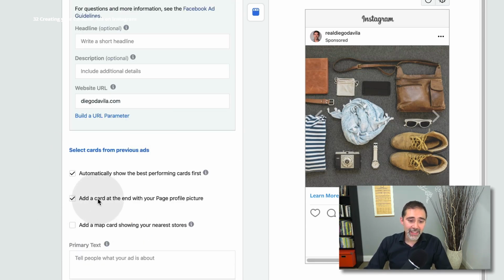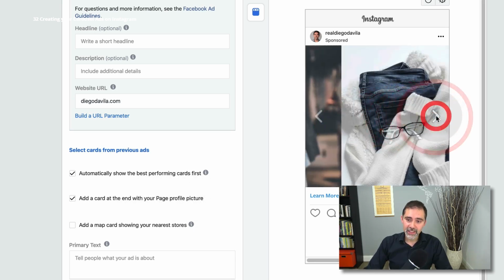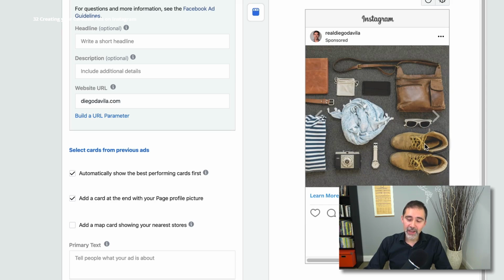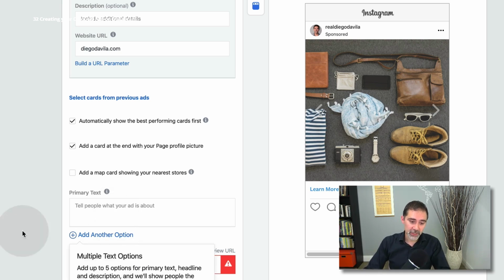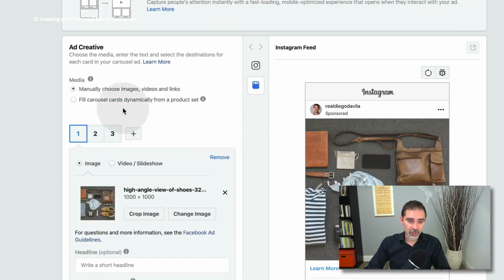Also, add a card at the end of the page with your profile picture. If you want, you can do that. So at the end, they will see a last card with your picture from your profile. If you have a logo as your profile, if you have a Facebook page for your business, that's a good option too, because they can visit the Facebook page. Wonderful. So here we are.